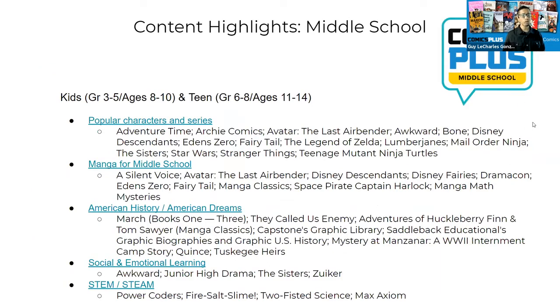So similar structure here, calling out some of the same categories. You'll see the content mix adjusts a little bit as our children's titles fall out of the middle school collection, but our teen titles come into the collection. And this particular collection is about twice the size of the elementary collection. It's same thing when it comes to popular characters and series, a variety.